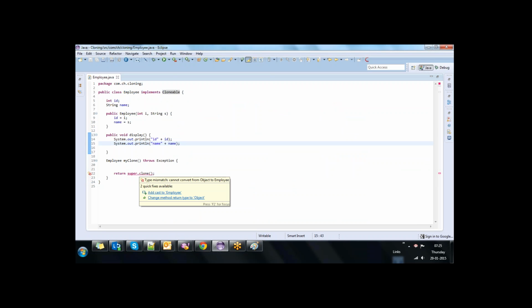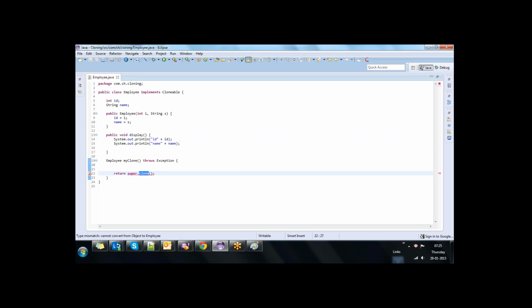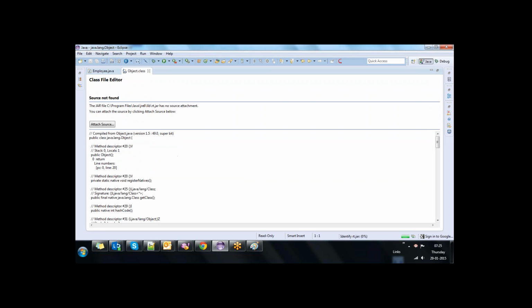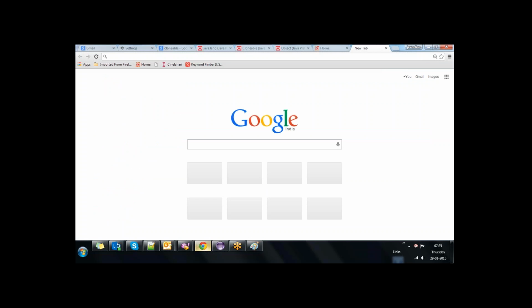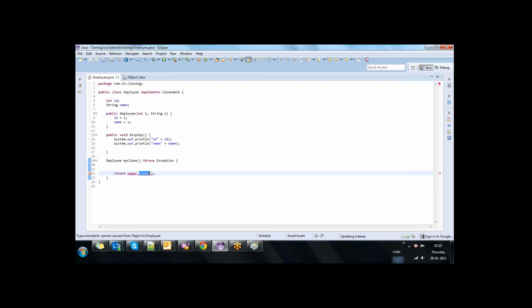See, super.clone method is nothing but the clone method available in the Object class. The Object class is the superclass for all the classes available in Java. So I'm going to use the superclass here, and I'm going to typecast to the Employee object. Is it clear? Yes.